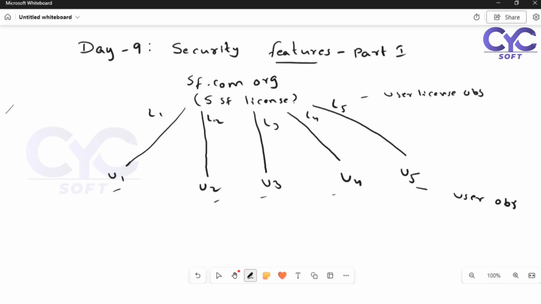But I have given the Salesforce license, so all these objects and records will be viewable to all these 5 users. That means user 1's records and objects will be viewable to user 2, user 3, user 4, user 5. All the users can view each other's data. There is no restriction. Then how will Salesforce security work here? Then the profile concept comes into the picture.